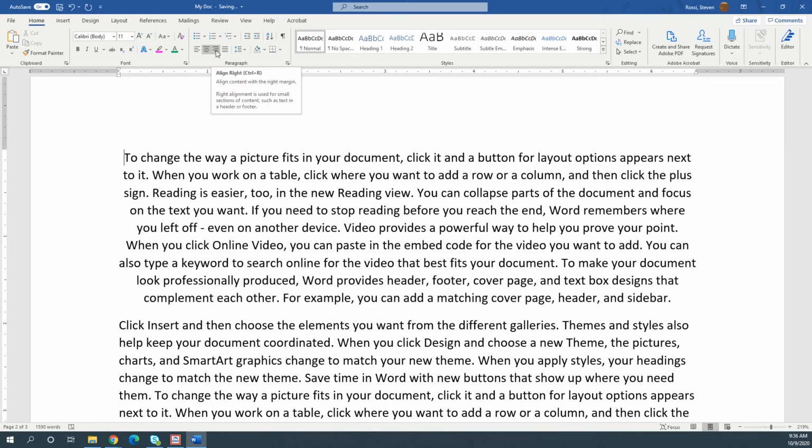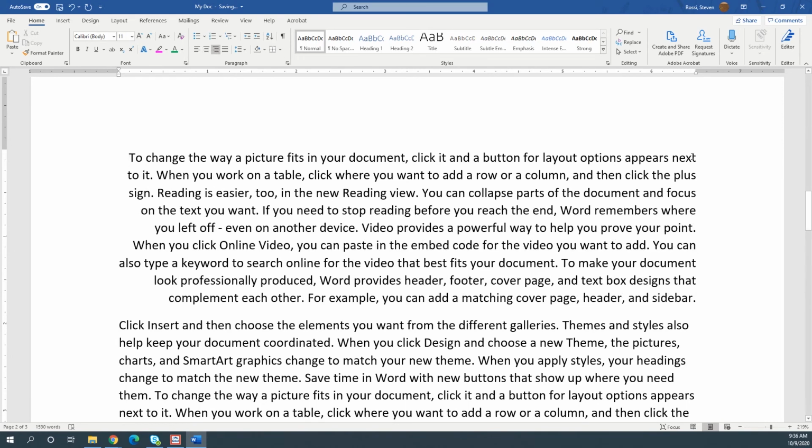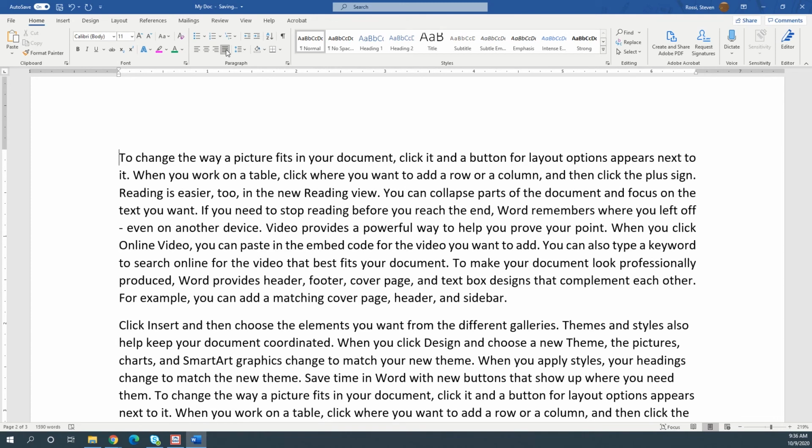If I click on the next one, that centers it so that they're evenly spaced from side to side. I can also right justify it so that the straight line is on the right side and we have the indents on the left side. Or I can do what's called justified, which does straight lines on both sides. You see a lot of that in magazines and newspapers because it looks nice to read when it has the same straight edge on each side.